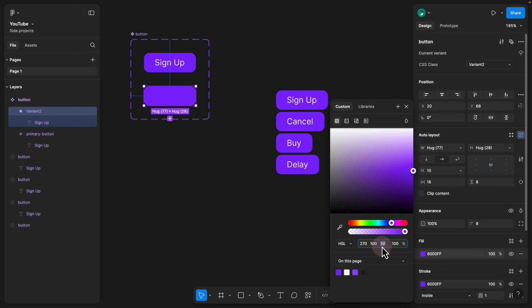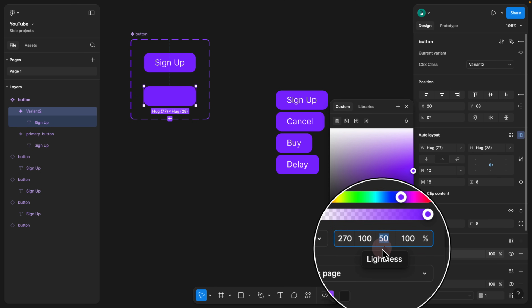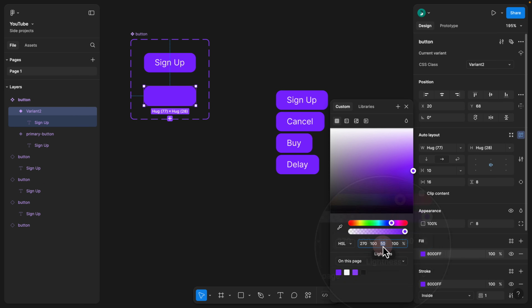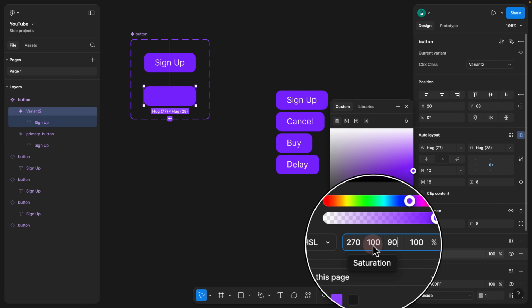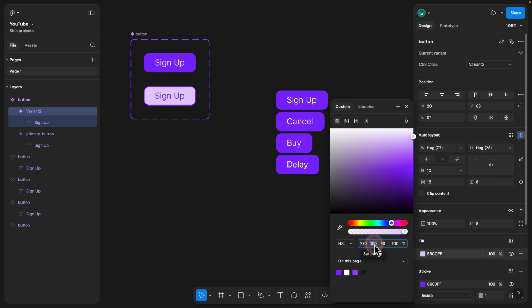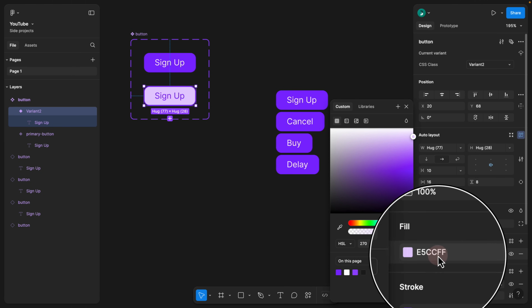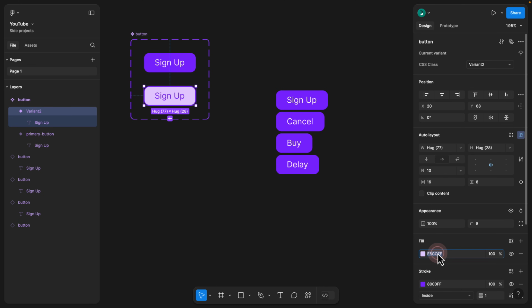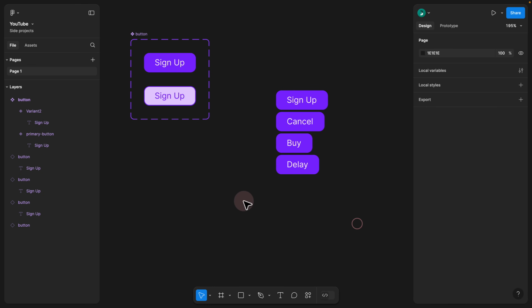So all I have to do is select the third one. Again, if I hover over it, you see Figma tells me that is a lightness value, and I would just bump it to 90. And then I can also go over my saturation, maybe reduce that to 80 if you do want to, or you can keep it as 100. And by doing that, you see Figma generates the hex value for me.